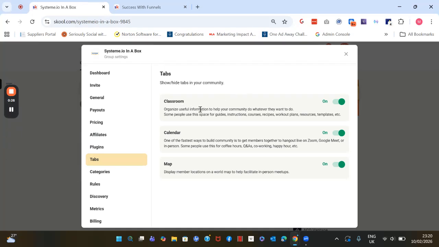It's important that you turn the classroom section on because that's where you're going to have your courses and some trainings, so people can go ahead and watch it. Calendar as well, if you're going to be doing Q&A calls or you're going to be doing trainings, then it's important that you have the calendar turned on as well.